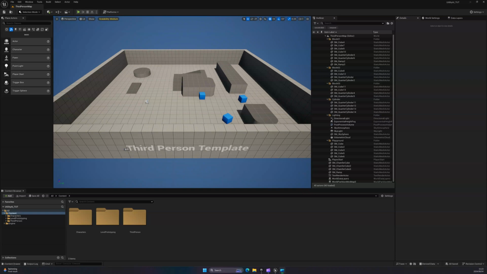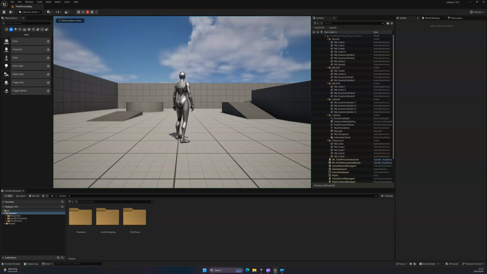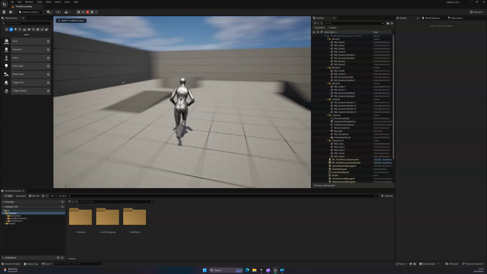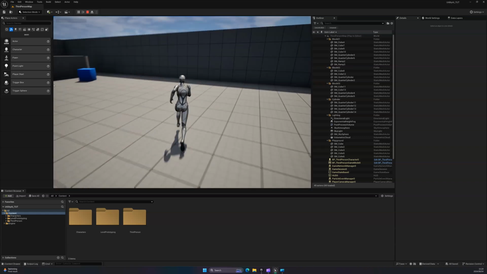Great, so now that it is loaded, we're presented with this standard out of the box project. If we press play here, we can view and make sure that everything is working as it should.